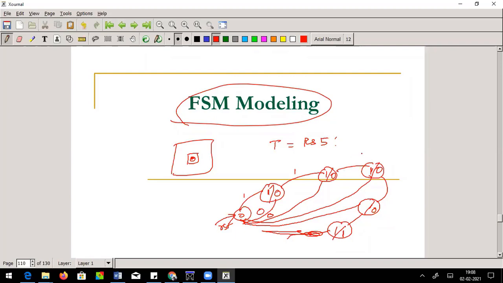In case the person gives, let me assume, ₹10, then you should issue a ticket, and I need to change the FSM slightly. What I need to do is first check whether the coin is a ₹5 coin or a ₹10 coin. If it is a ₹10 coin, then the moment you receive it, I need to issue a ticket and give a balance of ₹5 also. Appropriately, you give a signal to the actuator to give back the ₹5.